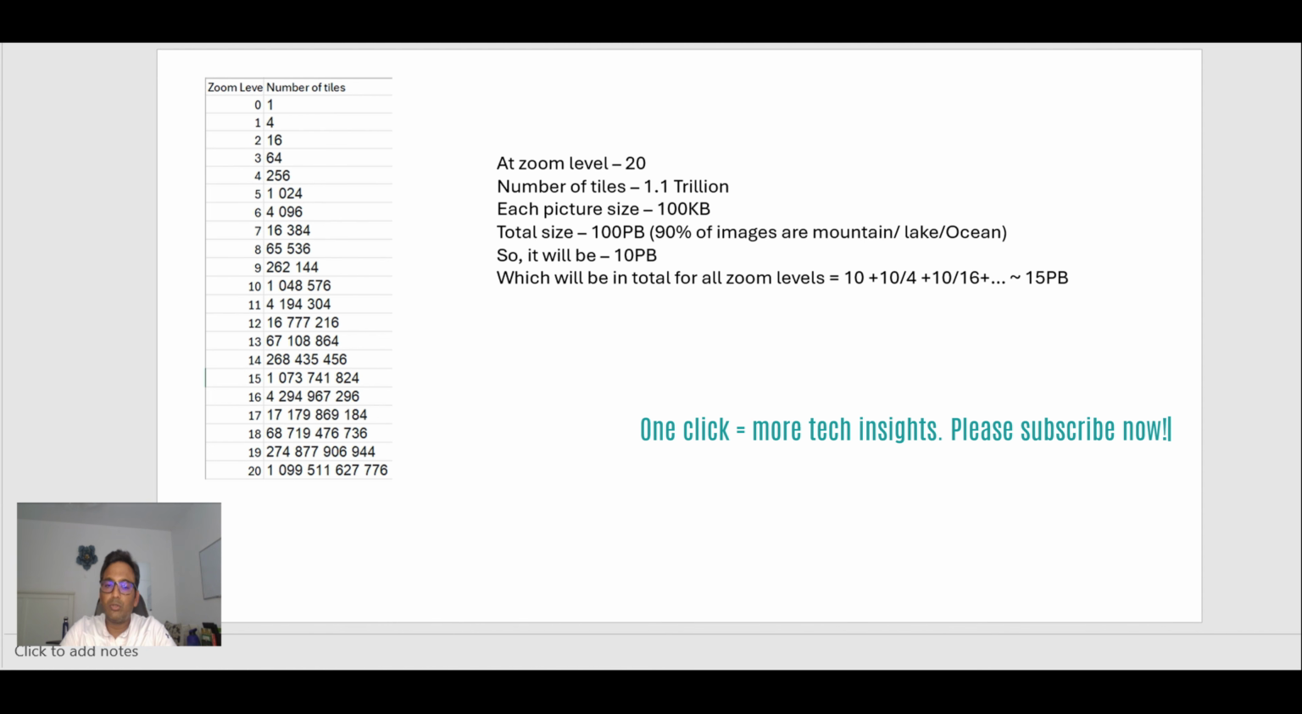And 90% of the images are just mountains, lakes, oceans, where no roads or navigation information is required. So if those are removed, it will be approximately 10 petabytes of data to store the entire earth map, all the tiles at different zoom levels. If you sum up each zoom level and do the calculation, it comes out to be 15 petabytes of data. So we have 15 petabytes of data where all the map information gets stored.